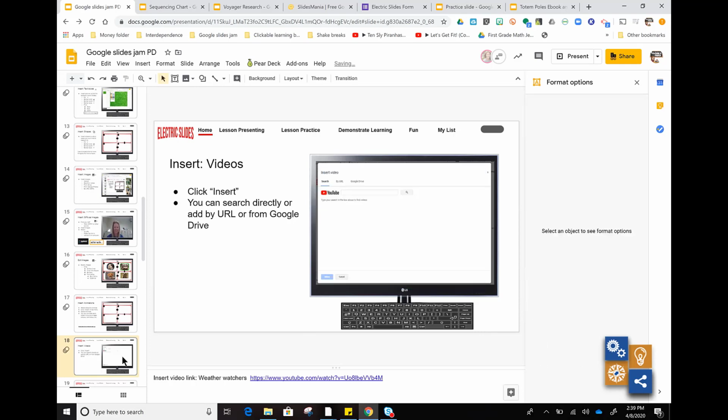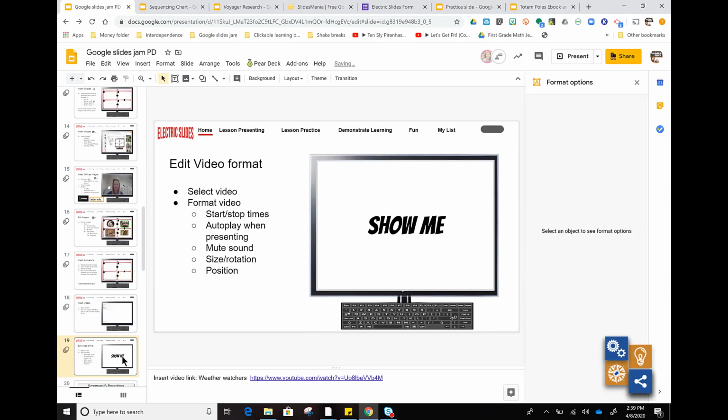I think there was one more slide I wanted to talk about. So we talked about how you would select the video, and I showed you on the last slide how to do that. You can format the video, adjust the start and stop times. You can set it up to autoplay when you're presenting, and you can mute the sound if you want. Maybe if I just wanted a visual for them, I could add that.